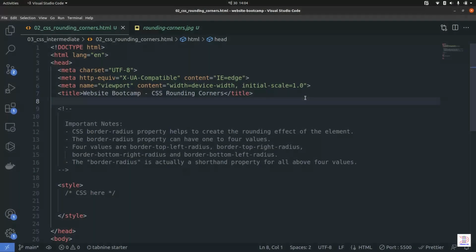Welcome guys to another chapter in CSS Intermediate. In this chapter, we are going to see the rounding corner effect in CSS.